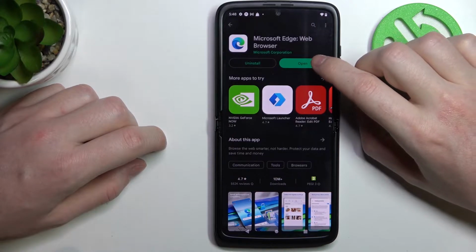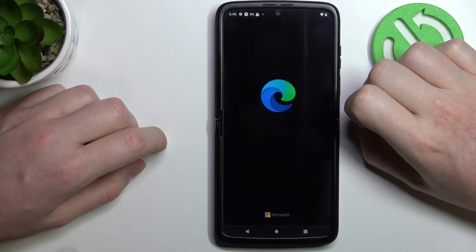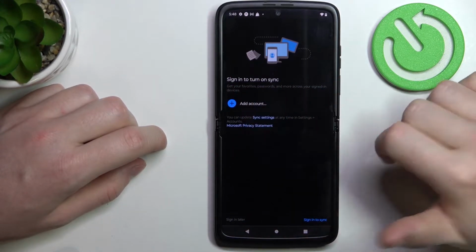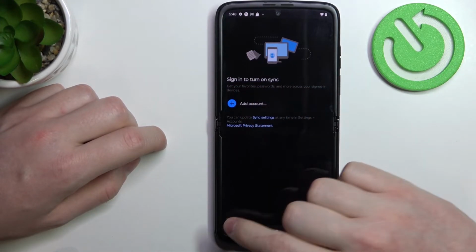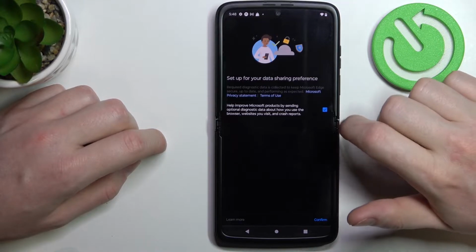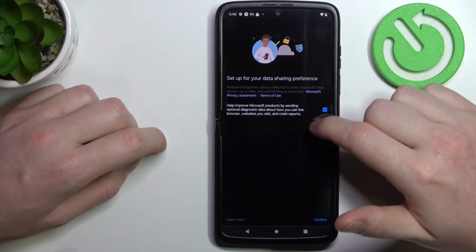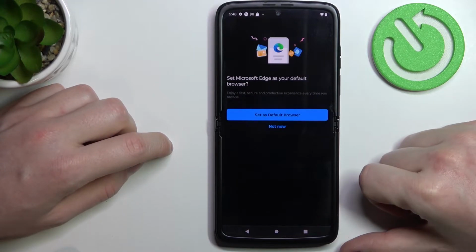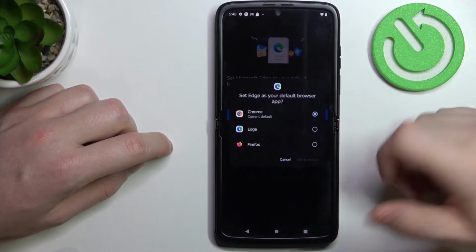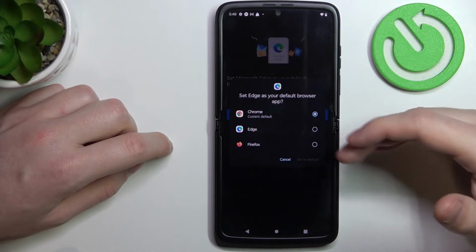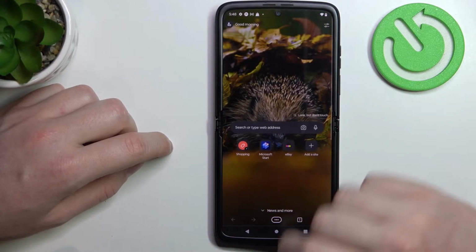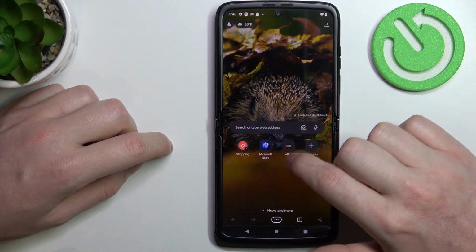After installation process is complete, you should be able to open this app. Right here, you can customize it by signing in to turn on synchronization. I'm gonna do it later. Right here, you can accept or disagree with a setup for data sharing preferences. Click on confirm. Set Microsoft Edge as a default or click on not now. I'm gonna do it. And from here, we can start using this browser.